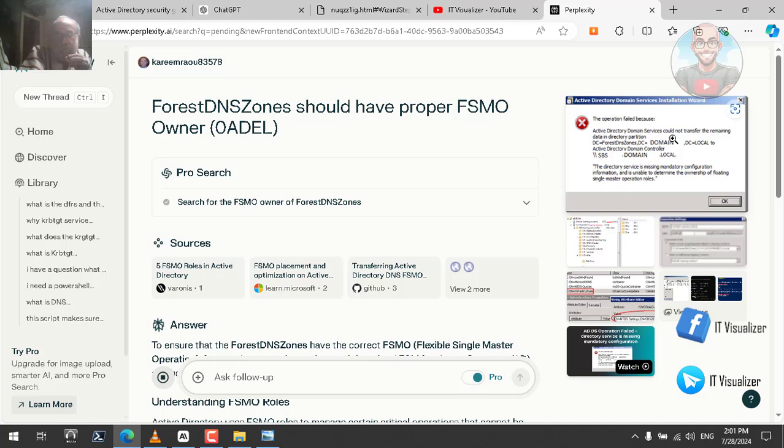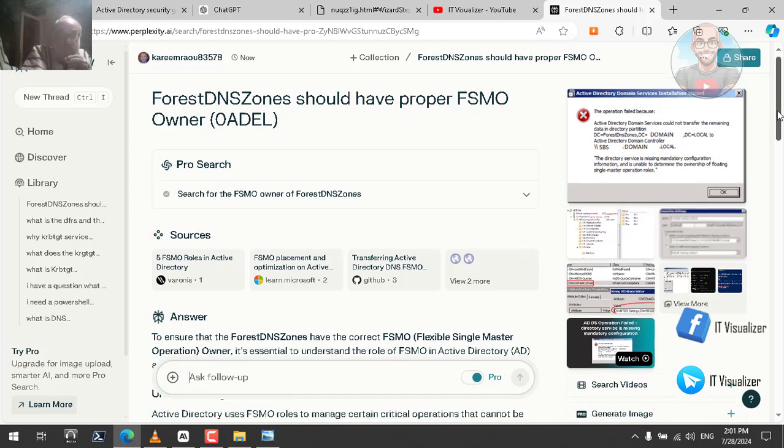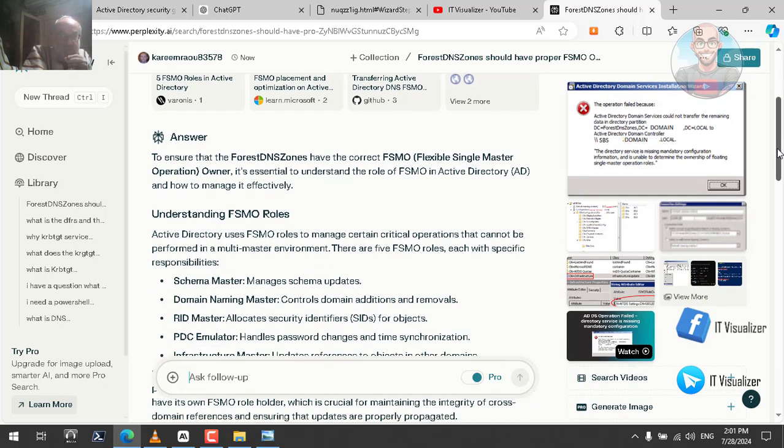So here, for example, there is a problem if your forest zone partition is not owned by the FSMO role server or the infrastructure server. Here, let's see what is the answer. Okay, let's read it loudly.